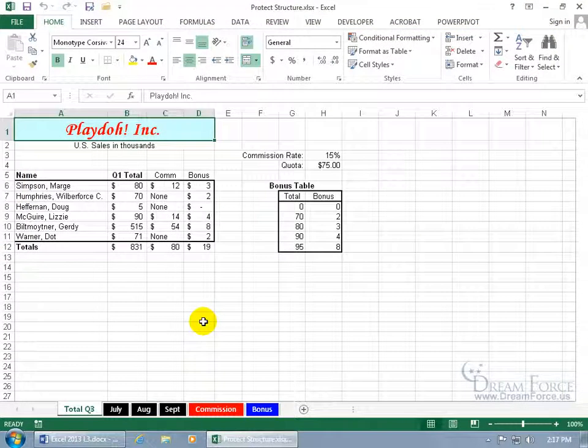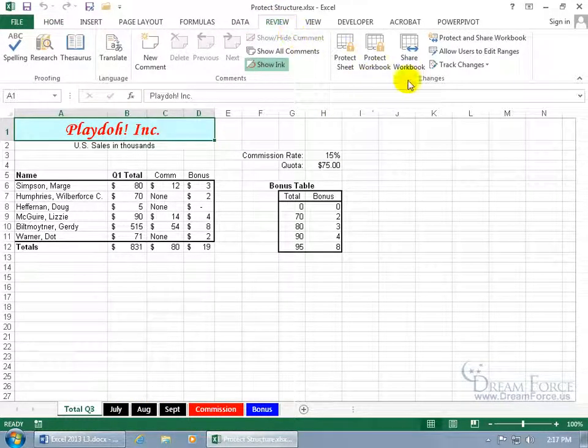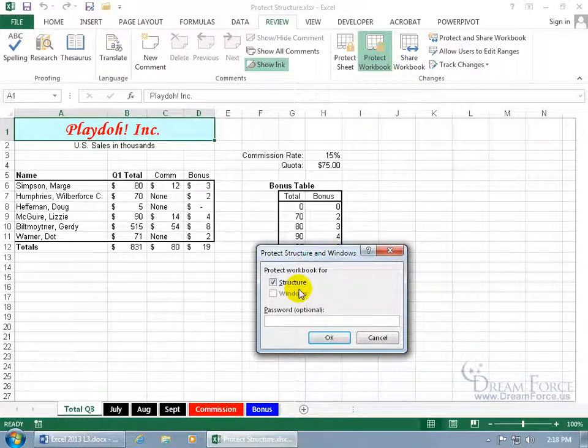To protect the structure of your workbook so nobody can delete, insert, or move around your worksheets, come up here and click on the Review tab, go to the Changes group, and click on Protect Workbook, and it's already checked. Now in 2013 they disabled the Windows option, so no longer can you check it to freeze the windows so nobody can resize it.